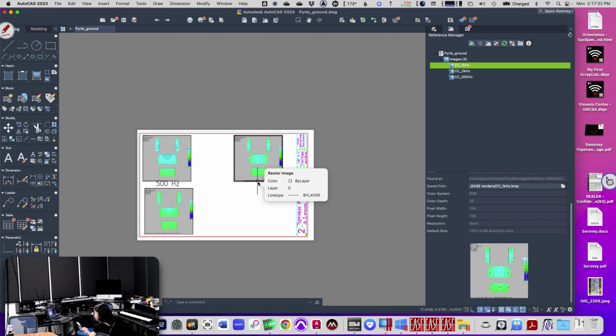So where did you put the files? Where did you save the image? Saved them in my class demo. Okay, so go to that folder and you'll find them there. Okay.